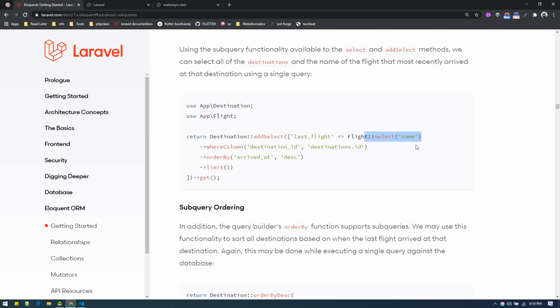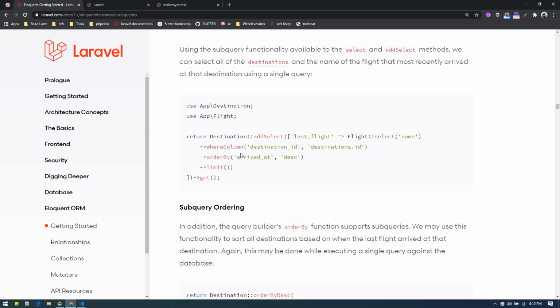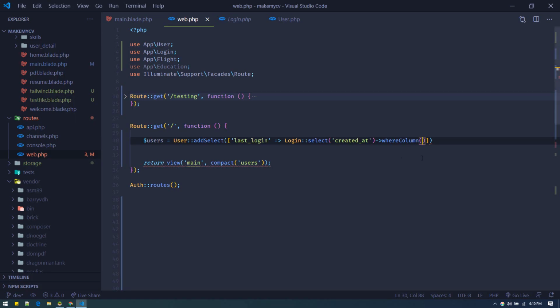So we need to select whatever we want to fetch from that table, and this I'll just copy it, or I will just type that. Don't be lazy, okay? So we want to fetch only created_at because we have this last login time inside created_at in the login table. And then the where column. So we have another method, whereColumn. So this will be just the linking column between this user and this foreign key.